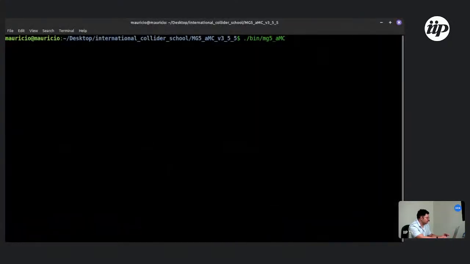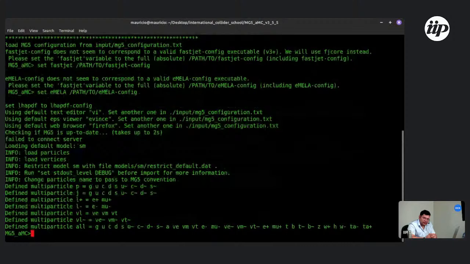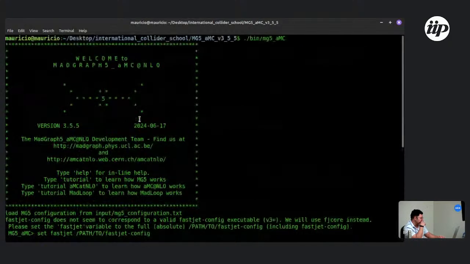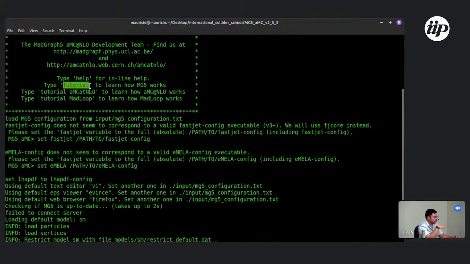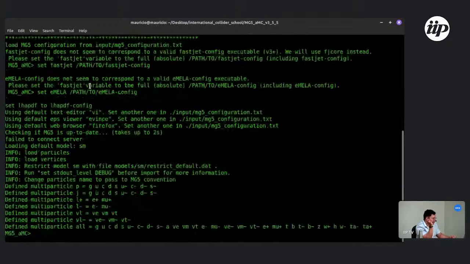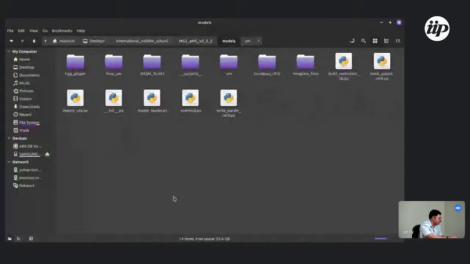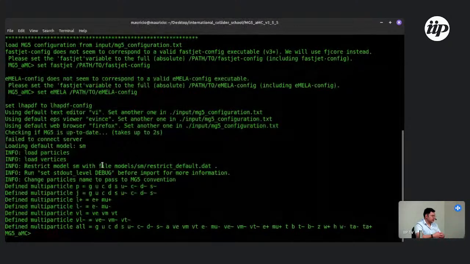If we do that, MadGraph opens, and this is the interface of MadGraph. We have different information here. We have a presentation, and we can do a tutorial. If we type tutorial, we can learn about some properties and features of MadGraph, and we can see that MadGraph by default loads the SM model. SM is the same model that appears inside the models folder. MadGraph loaded that model by default, but we are going to see that we can change to another model with another command.